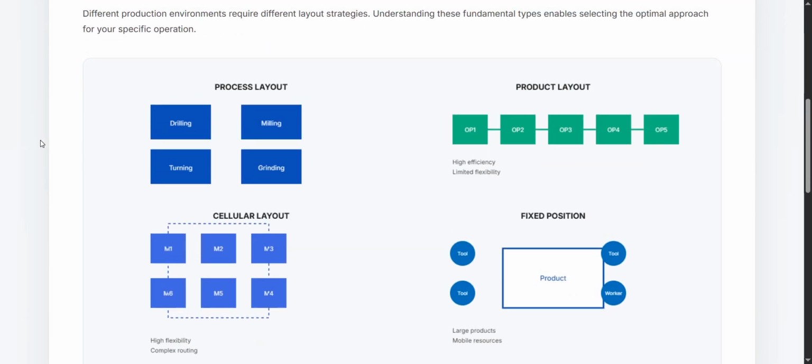Let's look at the main layout types. Each one fits a certain kind of production environment. Start with the process layout. You group similar machines together, like all drilling machines in one area, all milling machines in another, and so on. This is great for low volume, high variety production. You get flexibility to handle different jobs, but the trade-off is longer material travel and more complex routing.